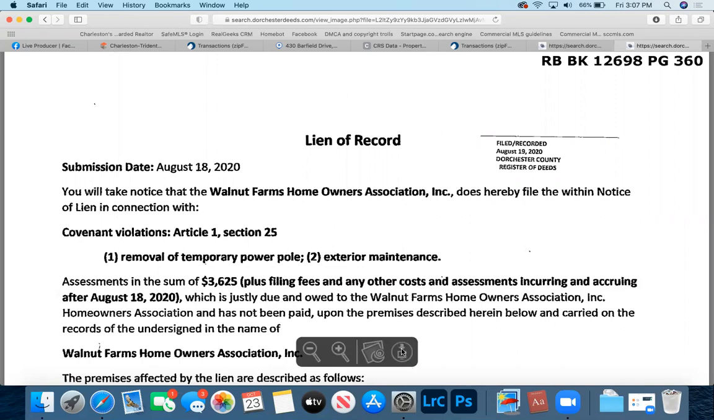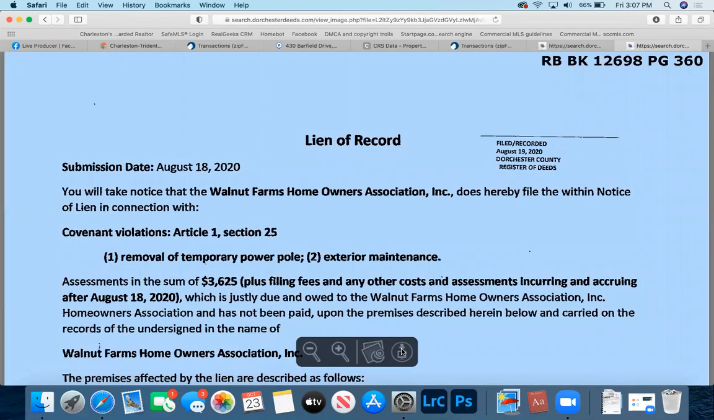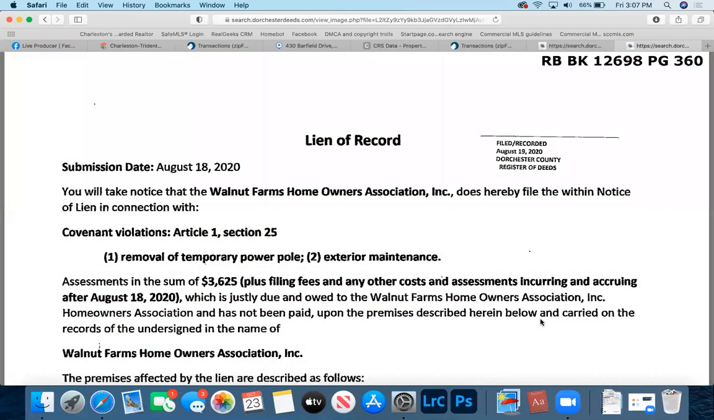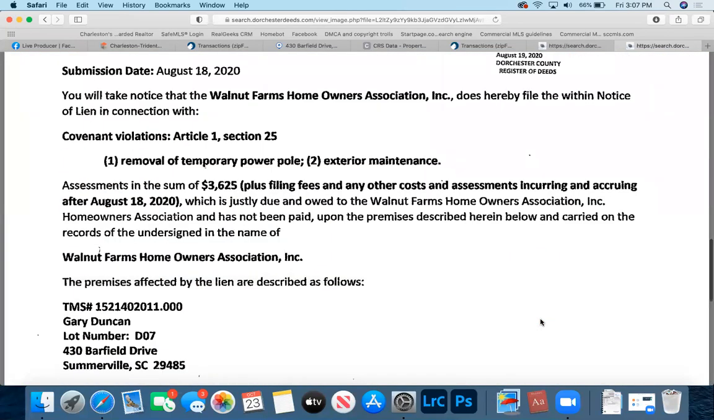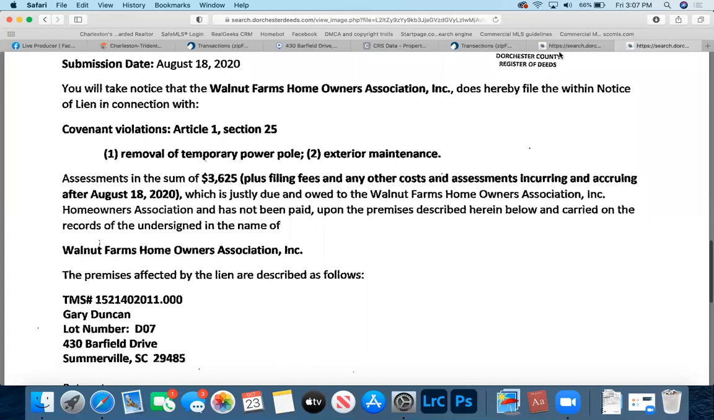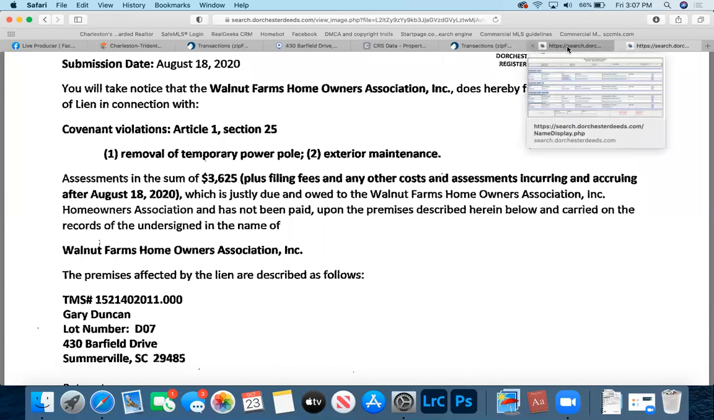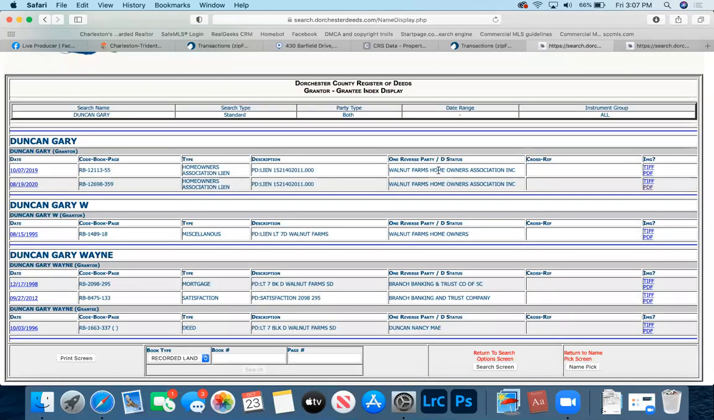So we're gonna need that. That's gonna come out of closing when he pays. When somebody buys his house, that's gonna have to come out of his seller's proceeds. Very glad we found that. Okay. Gonna update that on our seller net sheet.